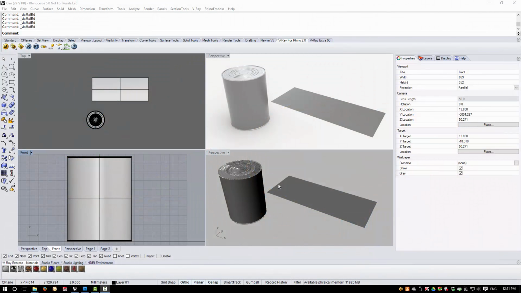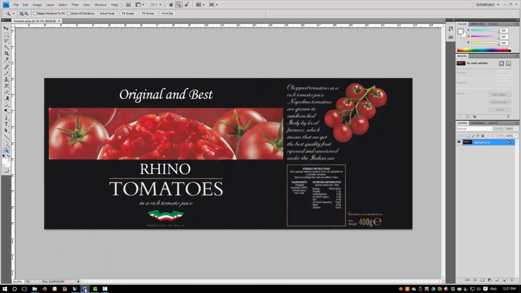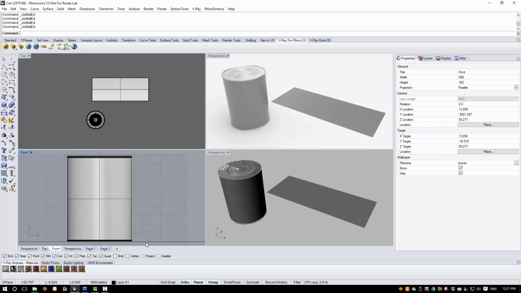Let's first of all take a look at how we can apply a simple texture to a basic V-Ray material inside of V-Ray for Rhino. The texture that we're going to work with is this PNG image created in Photoshop, and we're going to incorporate this into both of the standard material types for V-Ray for Rhino.